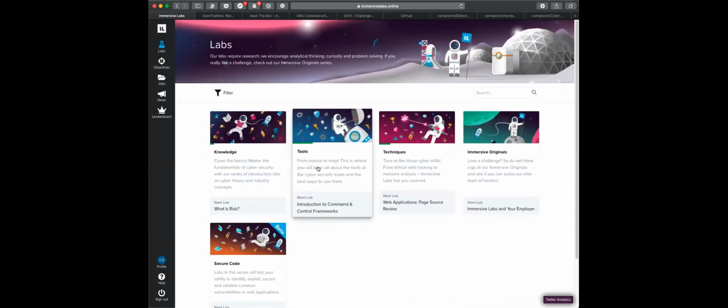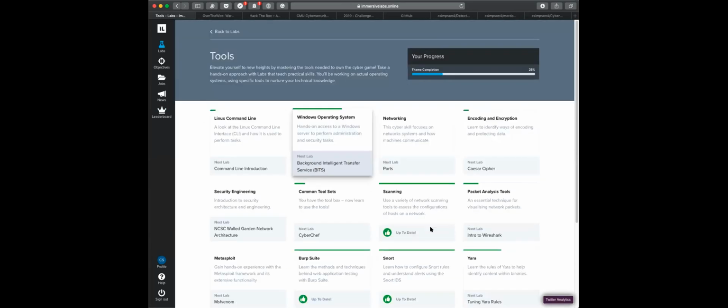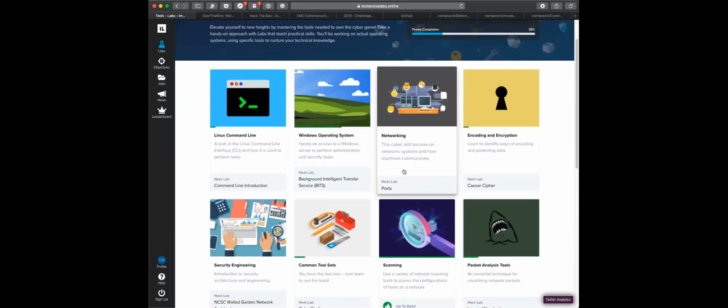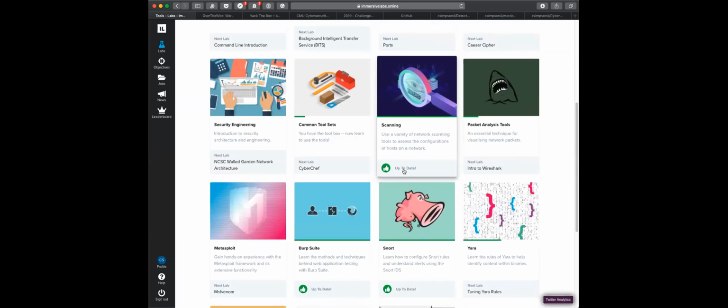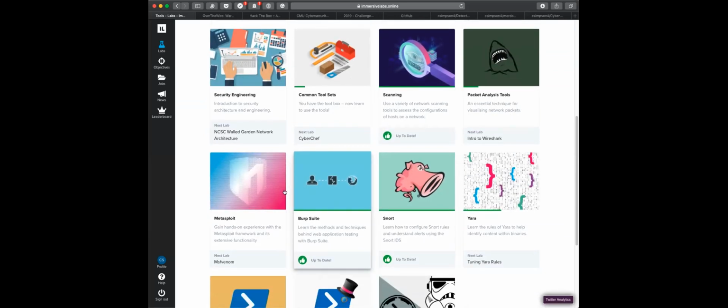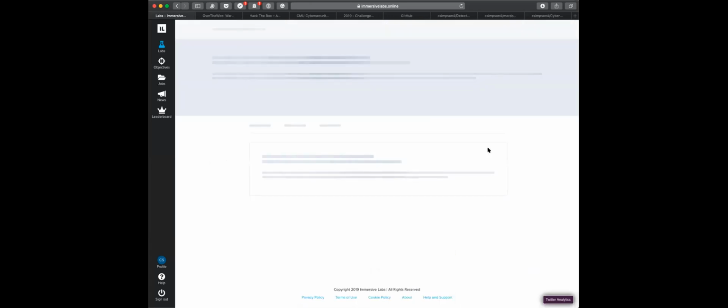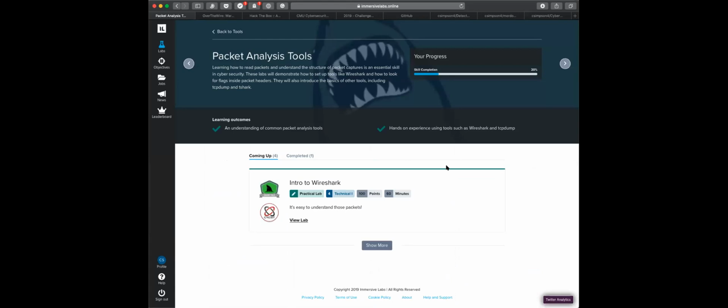So you go to labs here, and we'll pick tools as an example. So you can see they've got a variety of different labs. They've got Wireshark, Snort, Burp Suite, Metasploit. And here's what's nice. Let me click on this one here. They give a short description of the lab. You can see the ones you've completed and the ones coming up.